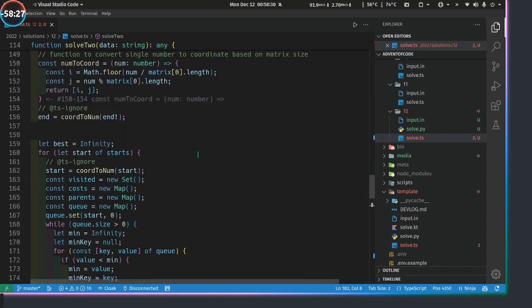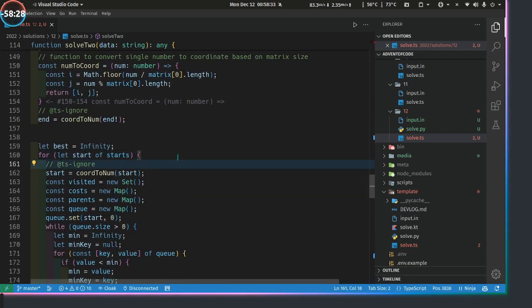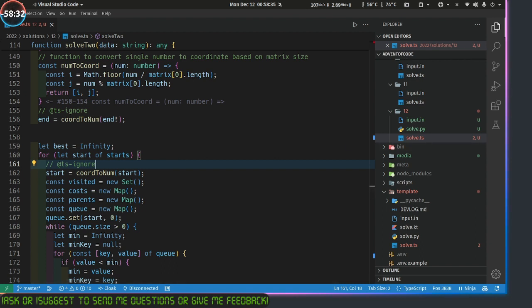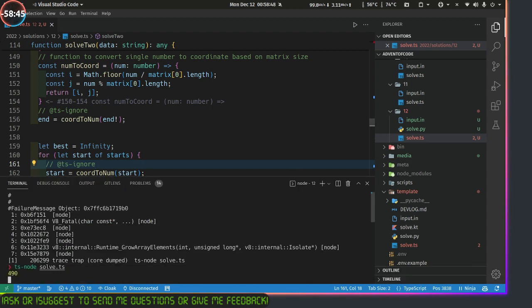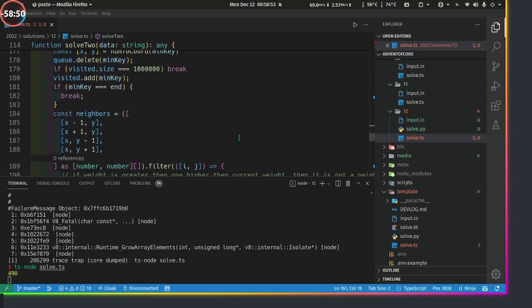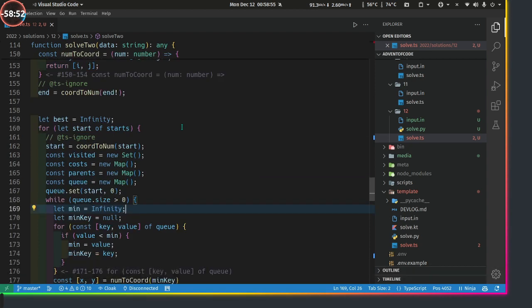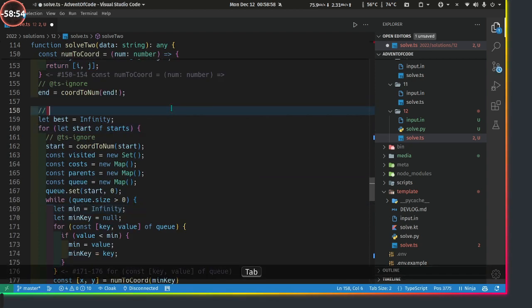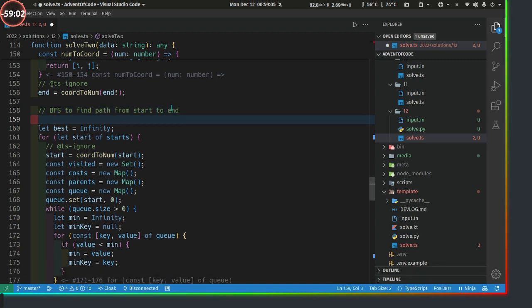Okay, let's break this out into its own little function then, I suppose. Because this is breadth first search, which is working, but not enough. Why? Are you done? Nope, still running. I know this is technically Dijkstra's. Okay, so let's do BFS to find path from start to end. Maybe I messed it up.